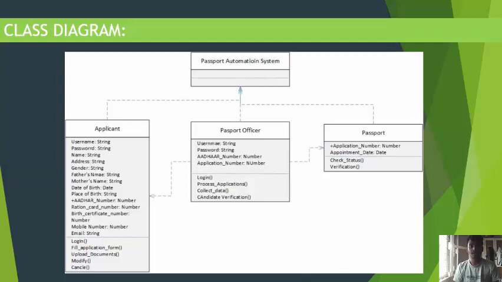For the passport officer, there is also a username and password that helps you to log in. Then this Aadhaar card is nothing but the applicant's Aadhaar card, which you take to collect data from the UID server, and which helps you to process the application for the next step. And for the passport, there is an application number and there is an appointment date, on which date especially the police verification is done.